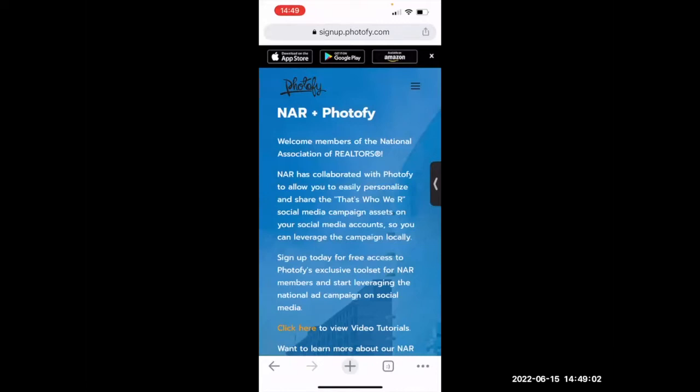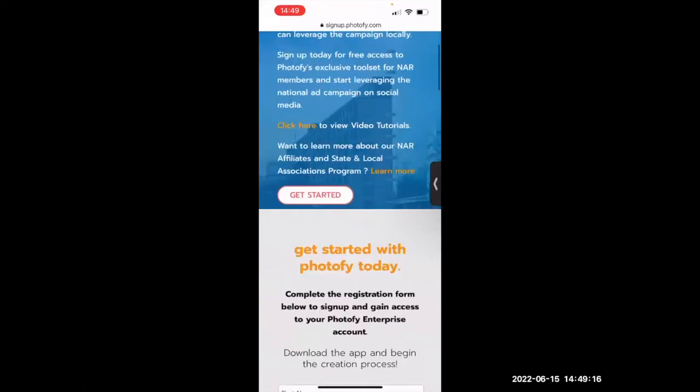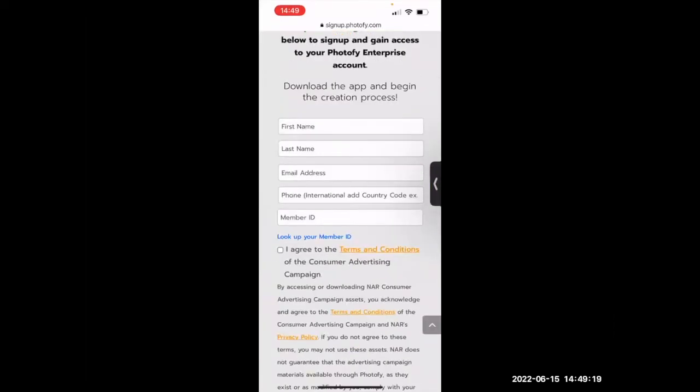So you're going to want to navigate to photofy.com/NAR. So again, that is photofy.com/NAR. This program will give you all the insights, not only into the NAR program, but once you register using your member ID, formerly known as the NRDS ID number, you will be able to access your Florida Realtors and the NAR programs. So they are two separate programs that are added member benefits from the Florida Realtors as well as the NAR Association.